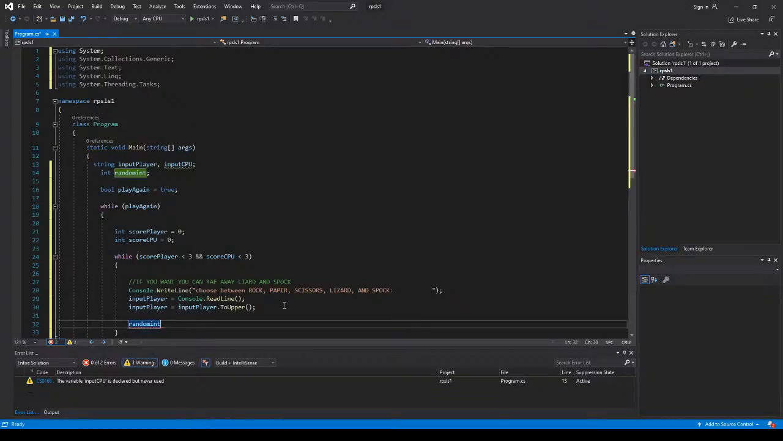So I've got a random integer equals random dot next.